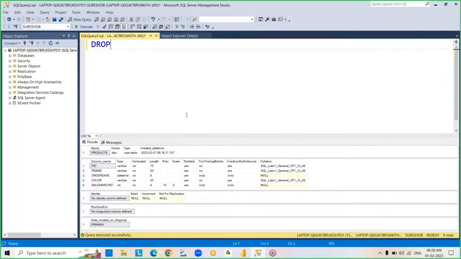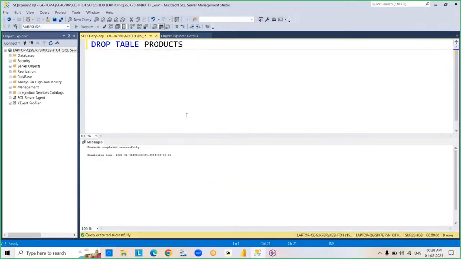Next command, drop command. The drop command is used to delete the table from the database. Suppose drop table products. See this. What happened? Table dropped. Now sp_help products. See this. There is no table. Why? It is throwing an error. It is showing the table does not exist.